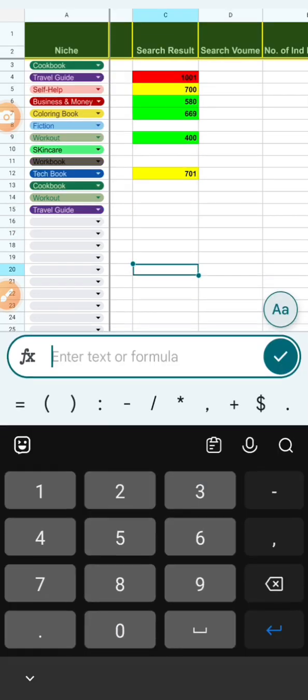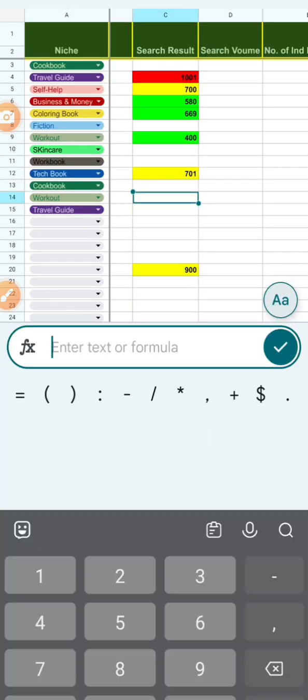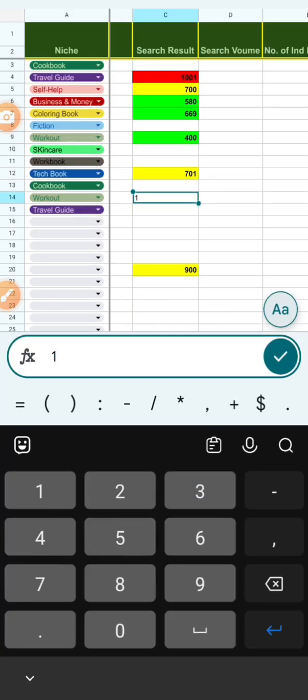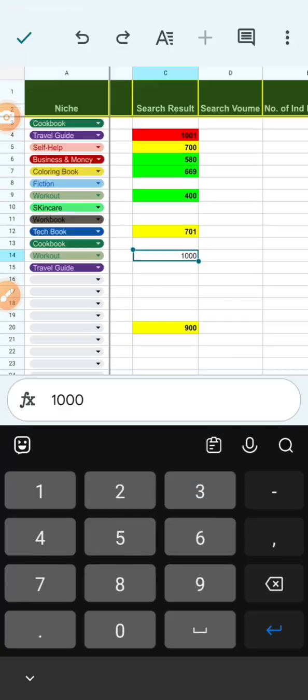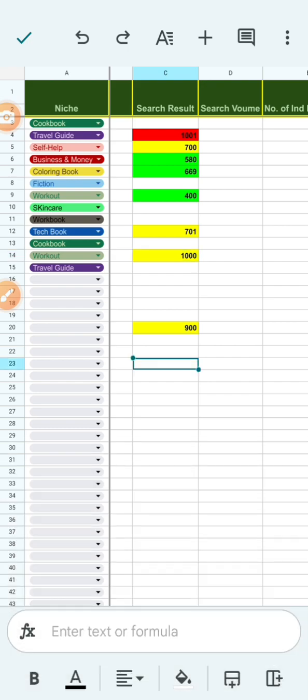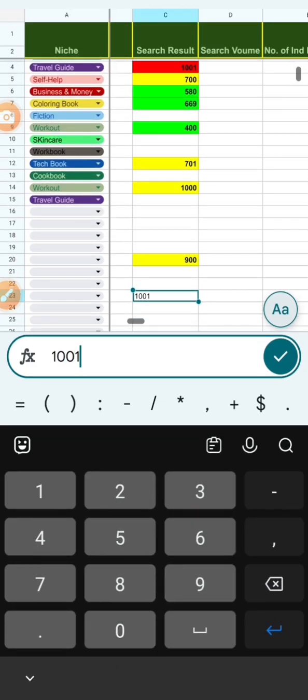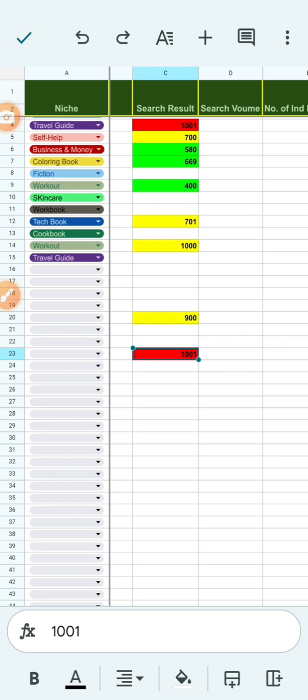If you have anything around 900, it will still be yellow. But anything above 1000, let's say 1000, even 1000 itself is still yellow, because yes, you're working with 1000. If you have 1001, it will be red. That means it's highly competitive, so you can't work with it.